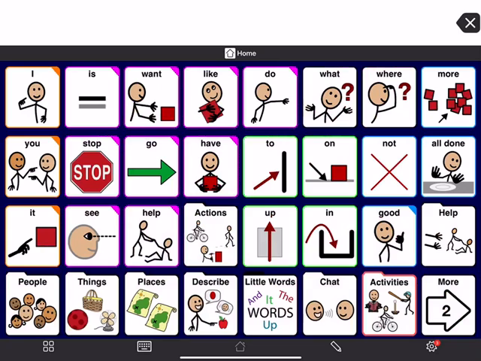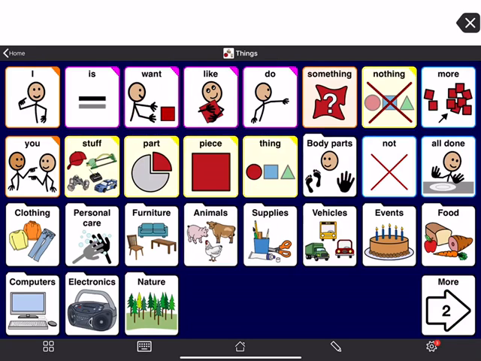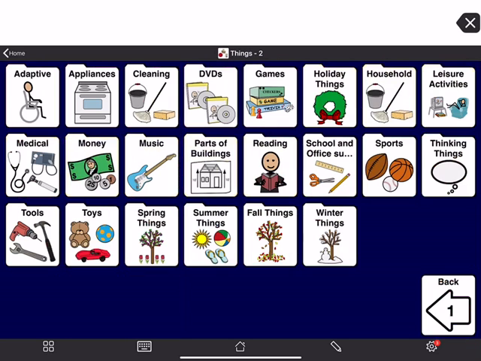Another folder that is good to look at is the Things folder. This has folders of many, many nouns. Again, you can see that if you select the More button, there are more folders with additional vocabulary. Some of these might be useful in helping your child target their IEP goals, such as money or reading, school or office supplies, or they might just have words on there that are fun for them to ask for. They could say that they want a toy or a movie or a game. We'll push the back button one more time.